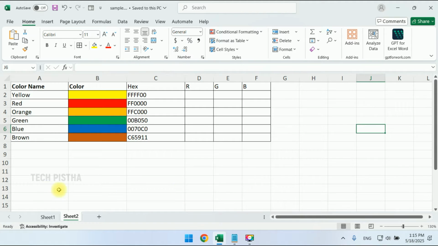In my Excel sheet, I have a color name, colors and the hex value. So I would like to convert the hex value into RGB value. So I have 3 columns, red, green and blue. Basically the hex value has 6 characters. The first 2 characters are the red, the middle 2 characters are the green and the right side 2 characters are the blue.